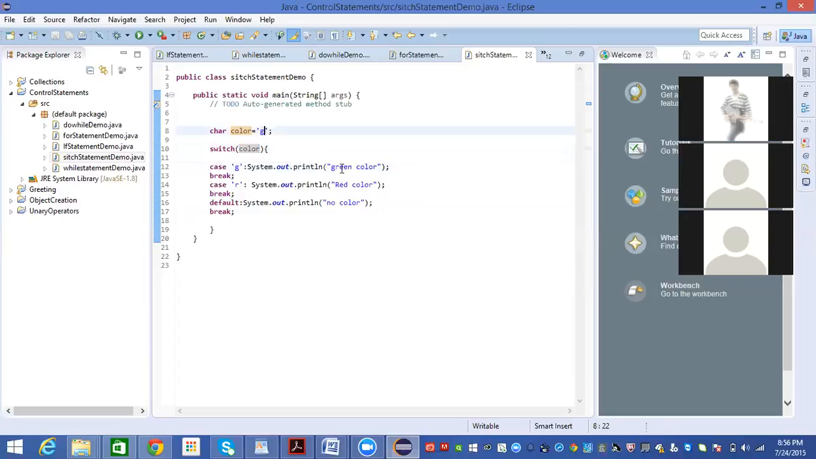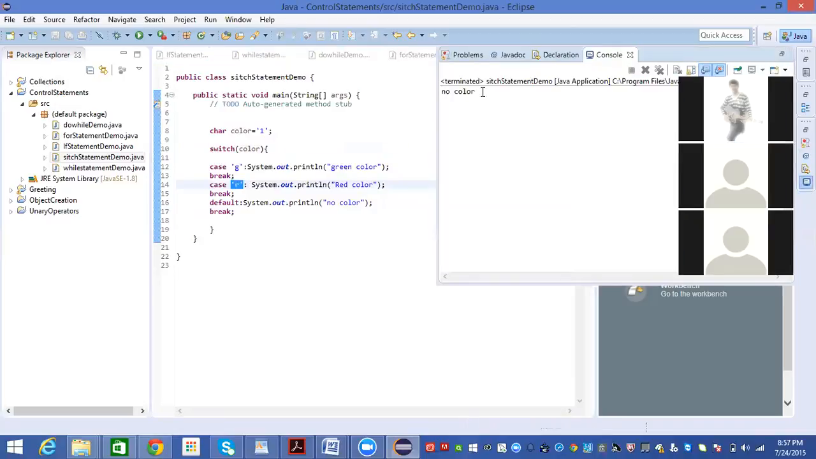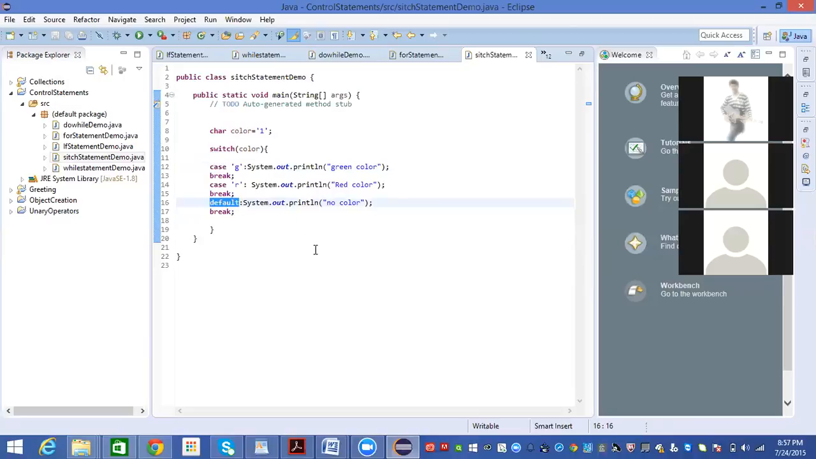If suppose you are not given anything, okay, something like 1, let me give 1 and run this program. So it is not matching with G, it is not matching with R. Then what is it going to print? It is going to be the default statement. Okay, this is the default color. Okay, no color. Break is always used to stop the execution of the program.